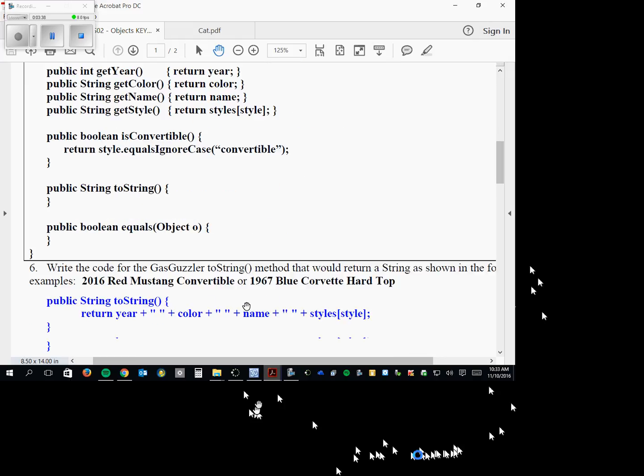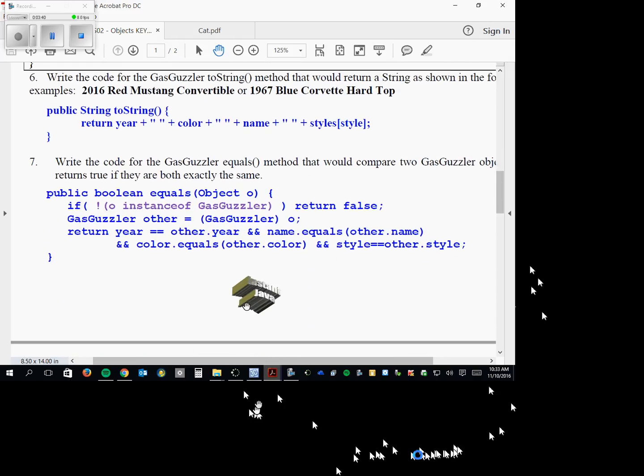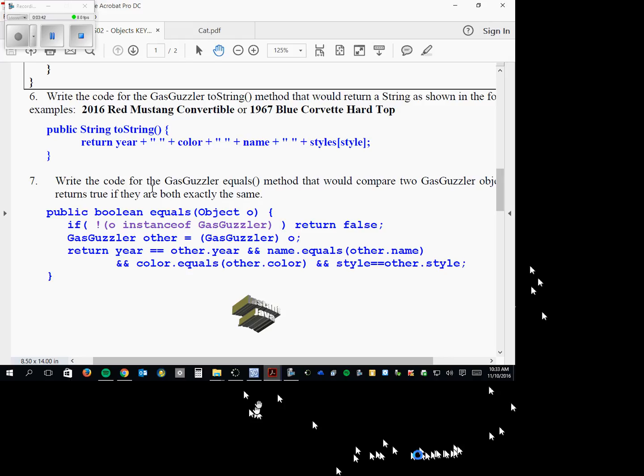And so, in fact, if I go back down to the toString method, look at this. What variables do you see there? The year, the color, the name, and the style. Because every gas guzzler object will have different data, or at least its own data. And so that's what you should see when you call the toString method: the values of all the variables.